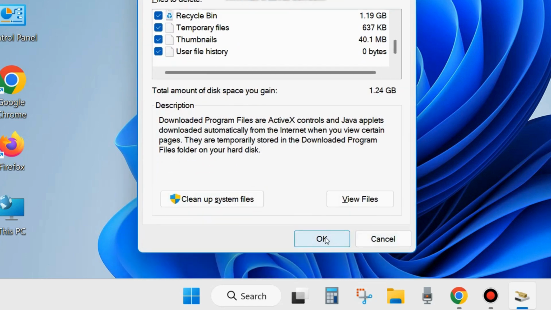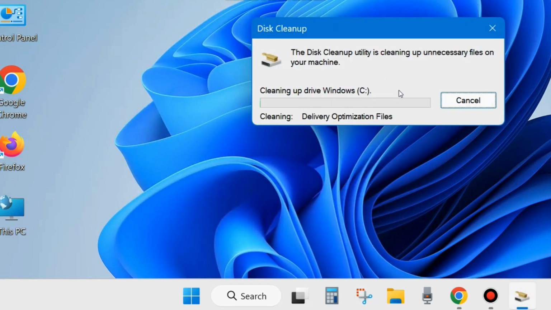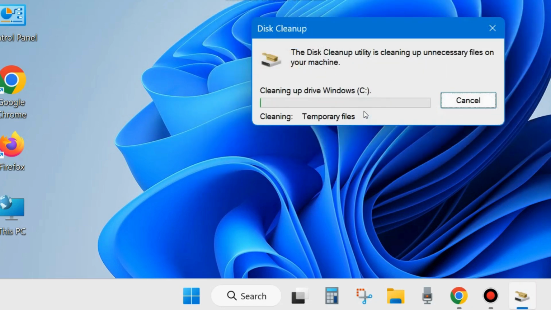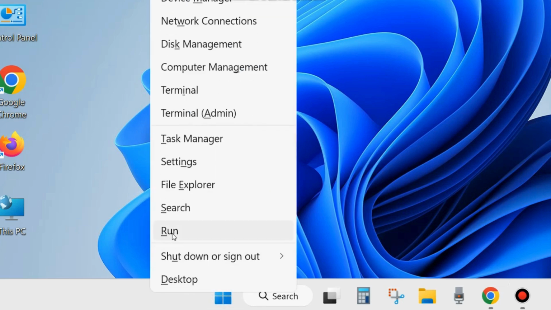A pop-up window will appear. Are you sure you want to permanently delete these files? Choose delete files. The disk cleanup utility is cleaning up unnecessary files on your system. Choose continue and wait for a few seconds. It will clean your system. There may be a possibility of your storage issue, and clearing caches and cookies will help your Windows update error.